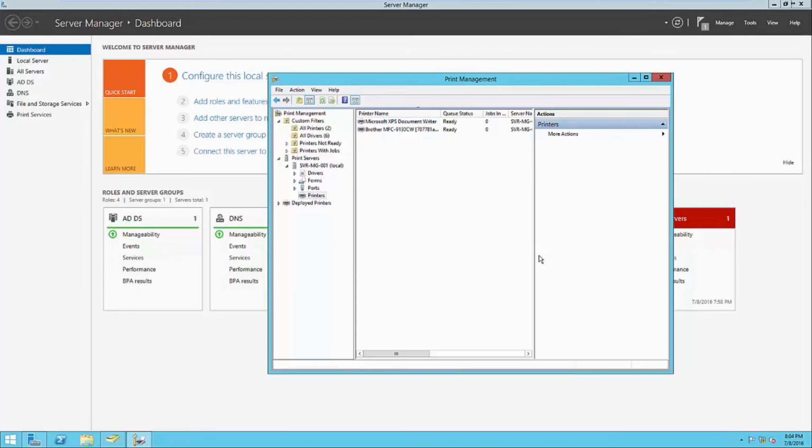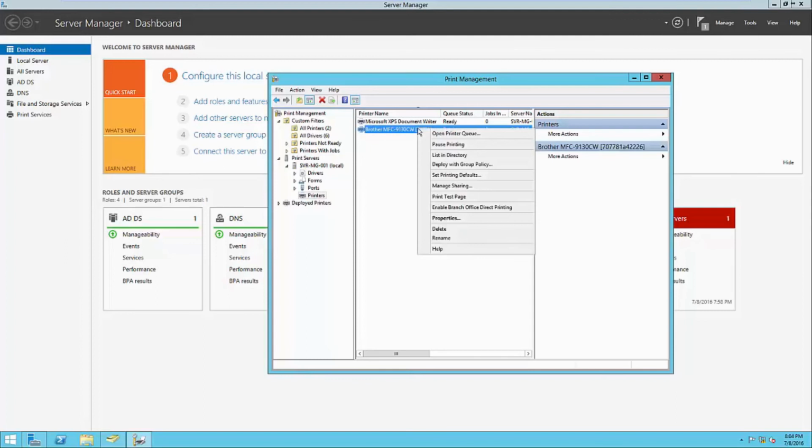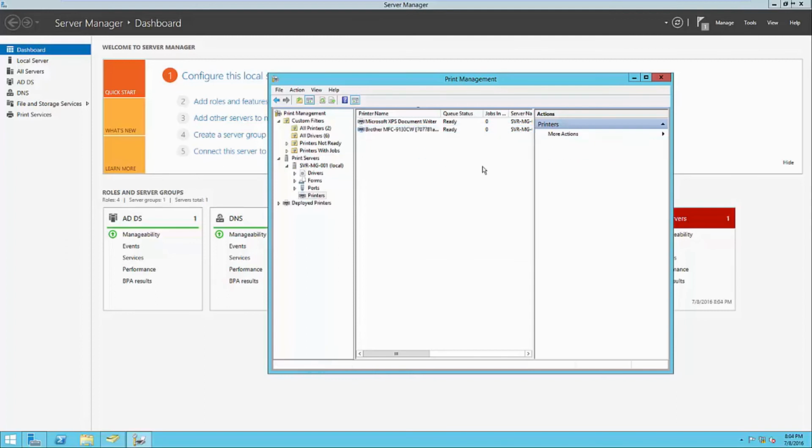If your users are fairly familiar with installing printers over the network, or you can teach them how to do that, it's a lot simpler to list it in the directory. So we're going to do both so that we get a good handle on how to do each type of deployment. So listing in the directory is quite simple. All we do is right-click the printer and select List in Directory.